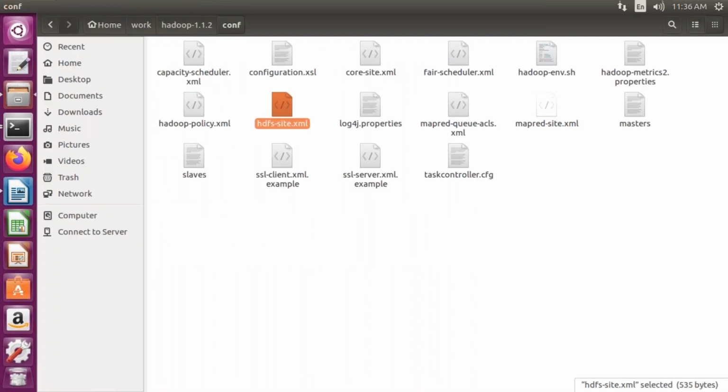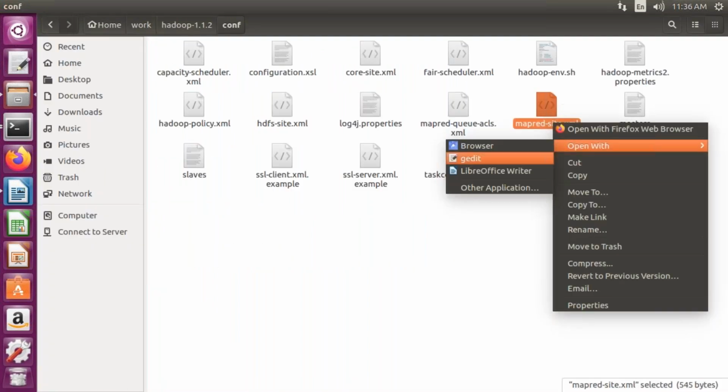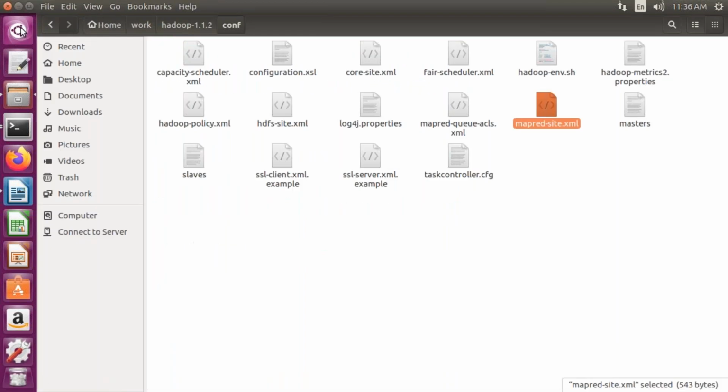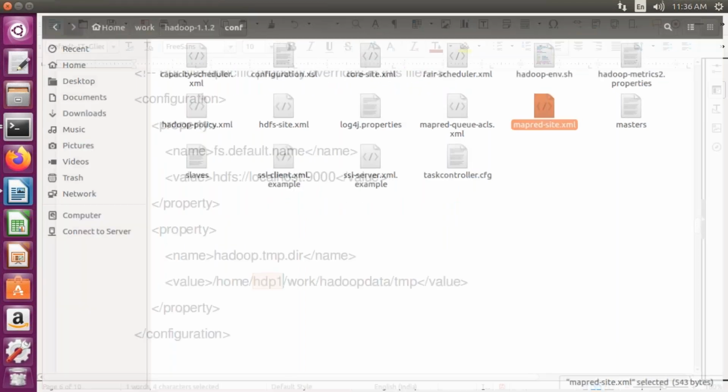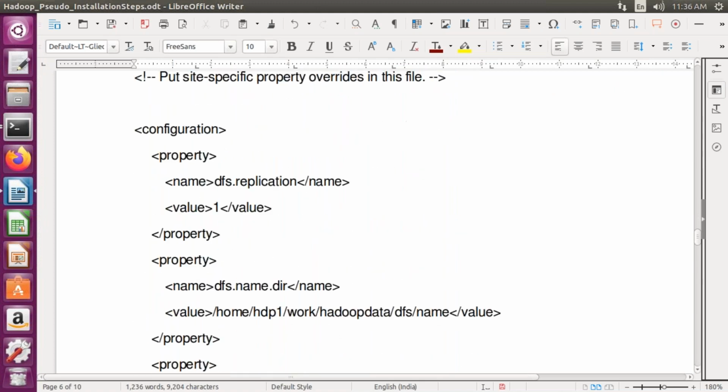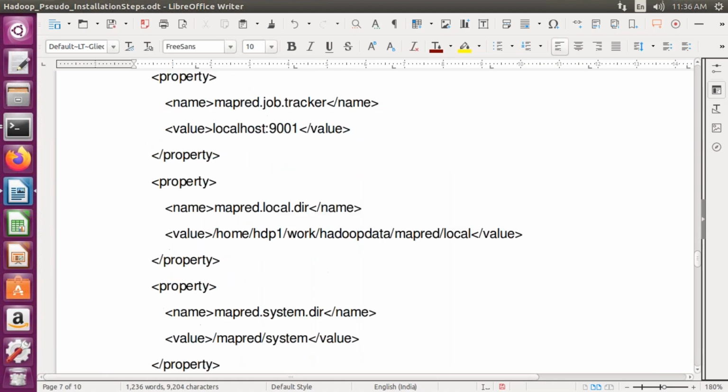Save and close. Next, go to mapred site.xml. Here it's HTTP1, and here also HTTP1, right? Done. Save and close. Okay, after this, what is the next step here? See this, all this is completed. All these three files are completed.